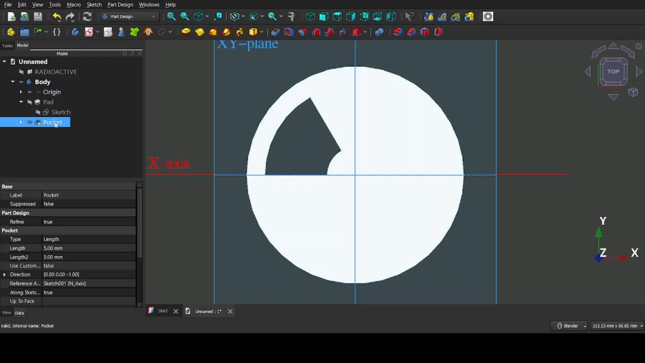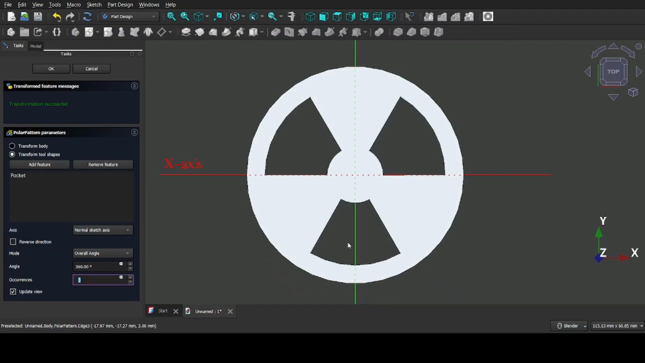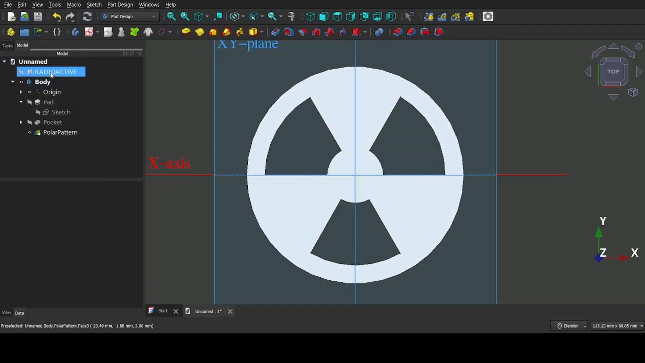So make sure you have your last action selected, and now we're going to create the other two cutouts, and we do so using the circular tool here. So click on the circular tool, and you see immediately you have two cutouts now instead of one. And upping that to 3, we have 3, which is exactly what the radioactive symbol looks like.